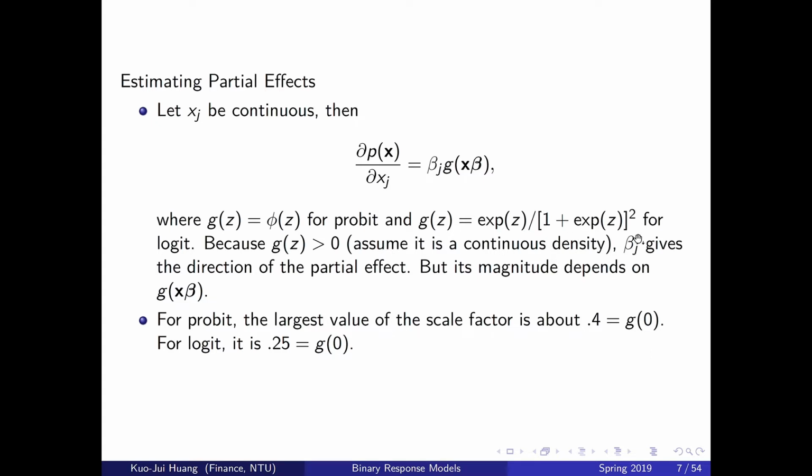And the main difference of partial effects between the index model and the linear probability model is that the index model's magnitude depends on the lowercase g function. So it is meaningless to compare the partial effects between the linear probability model and the index model. And for the probit model, the largest value of the scale factor g(x beta) is about 0.4, and for the logit model, it is 0.25.